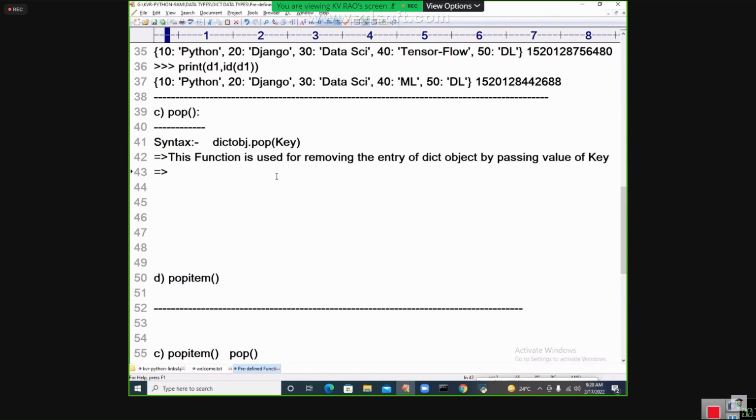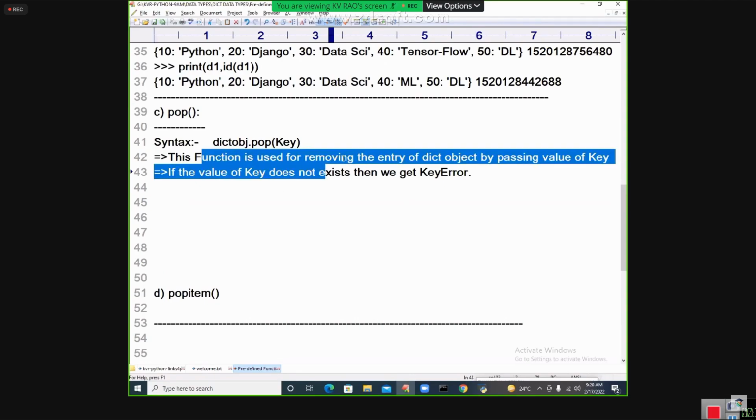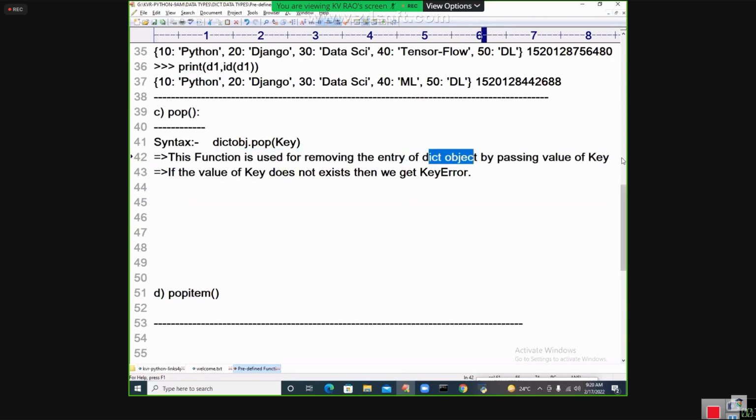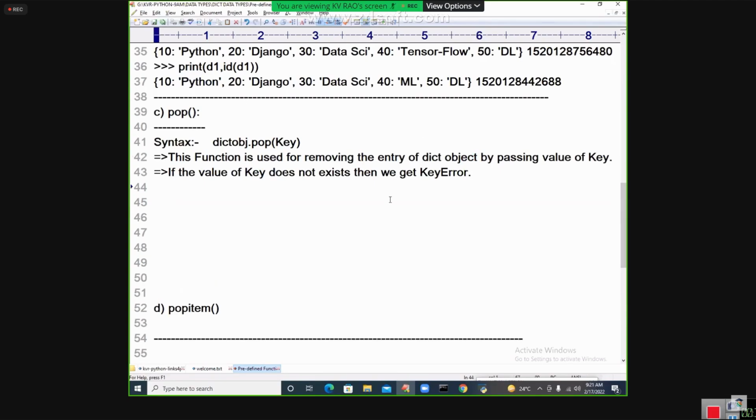If the value of the key does not exist, then we get a key error. We get what error? Key error. If the value of the key does not exist, then we get a key error. Used for removing the entry of a dict object by passing the value of the key.